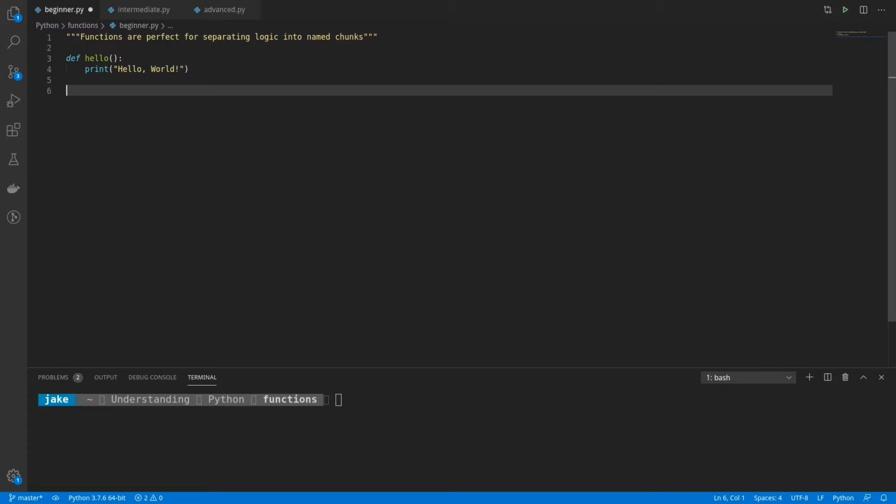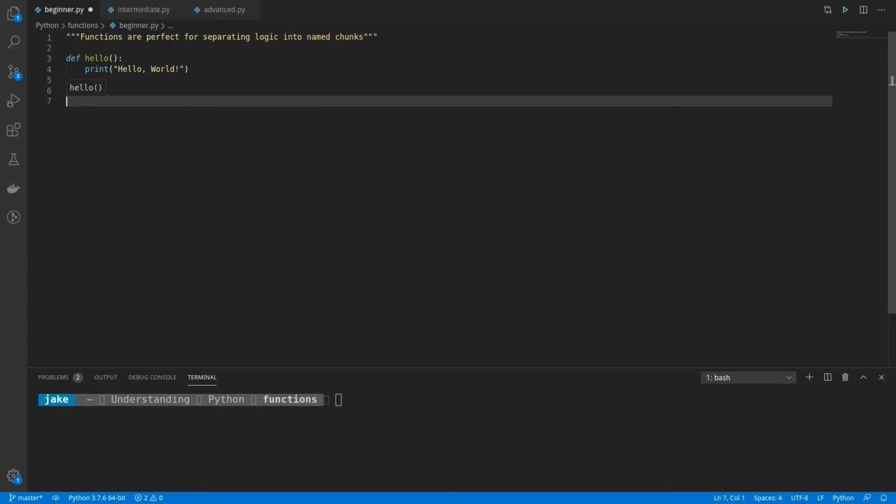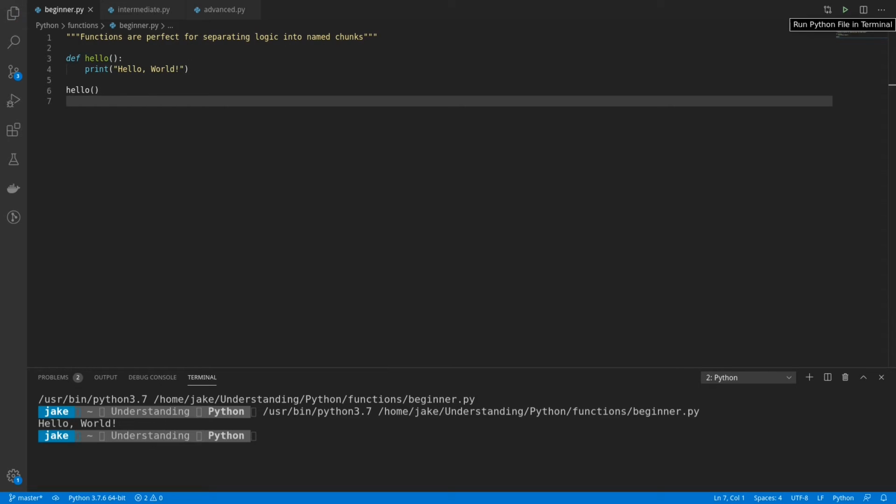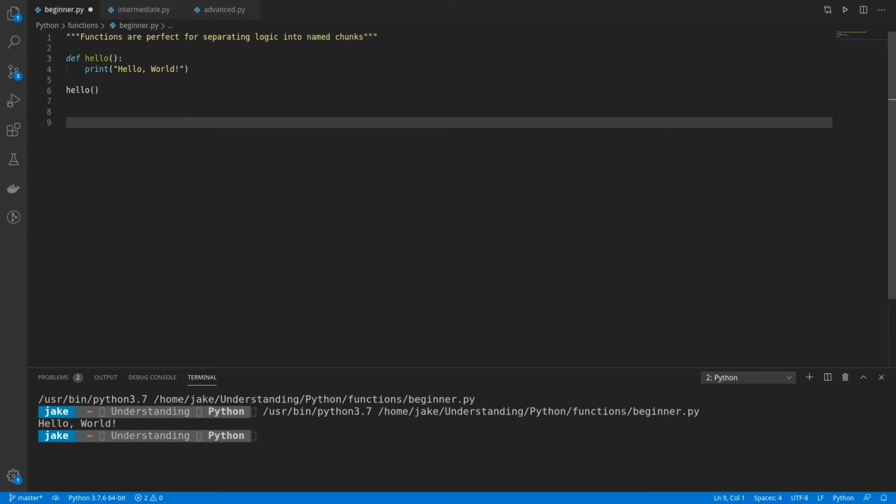Now, in order to call this function, all we have to do is type its name, hello, followed by an open and close parenthesis. Again, since this function doesn't take any arguments, we don't have to pass any in for it to run. So we'll save this and run it. And here we see hello world. Easy enough.